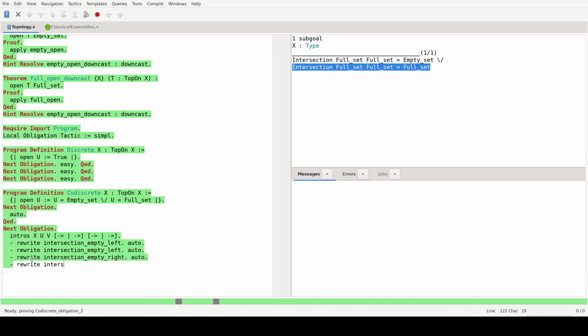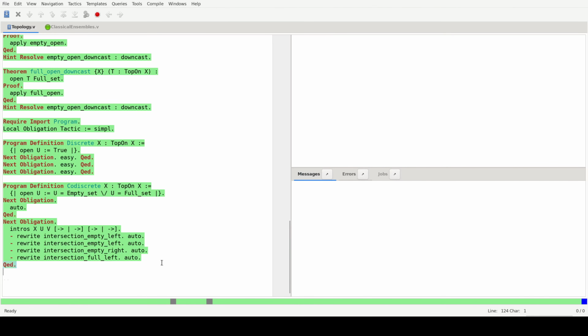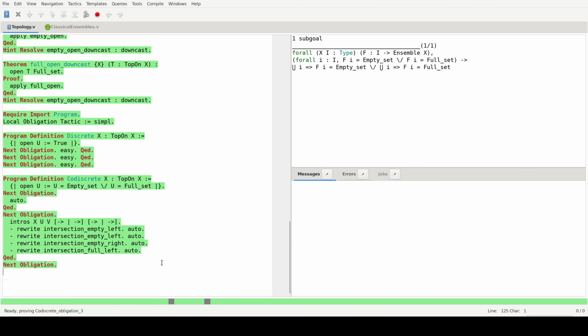Here we apply intersection full left, which says that full intersection something is that something. Now we have full set equals full set. That is true. And then the final obligation is that an arbitrary union of the sets is, what I was going to say, an arbitrary union of either empty sets or full sets is either empty or full.